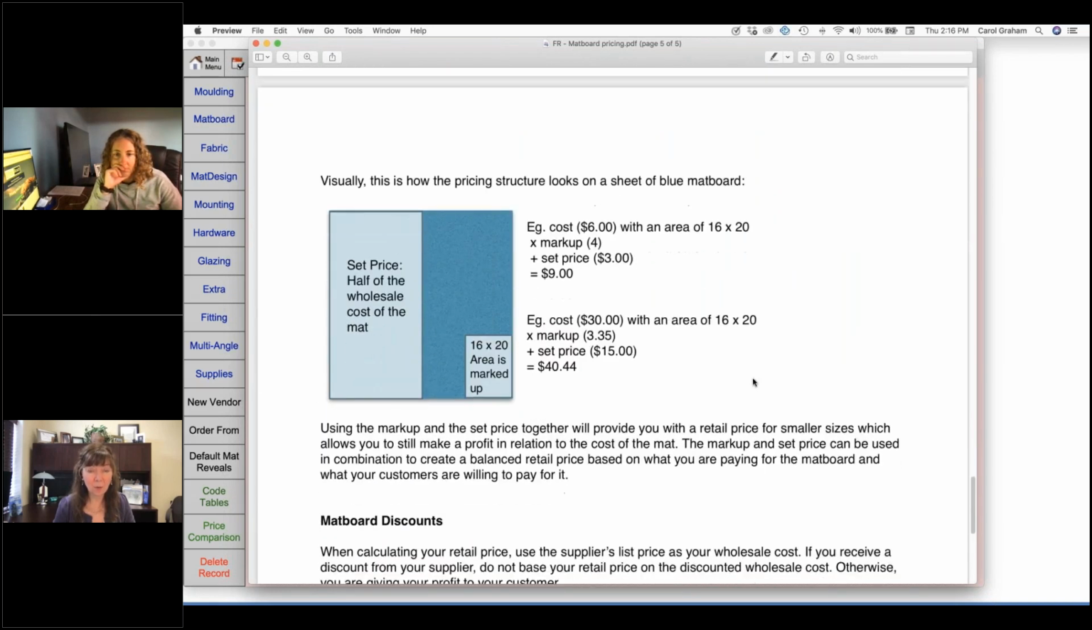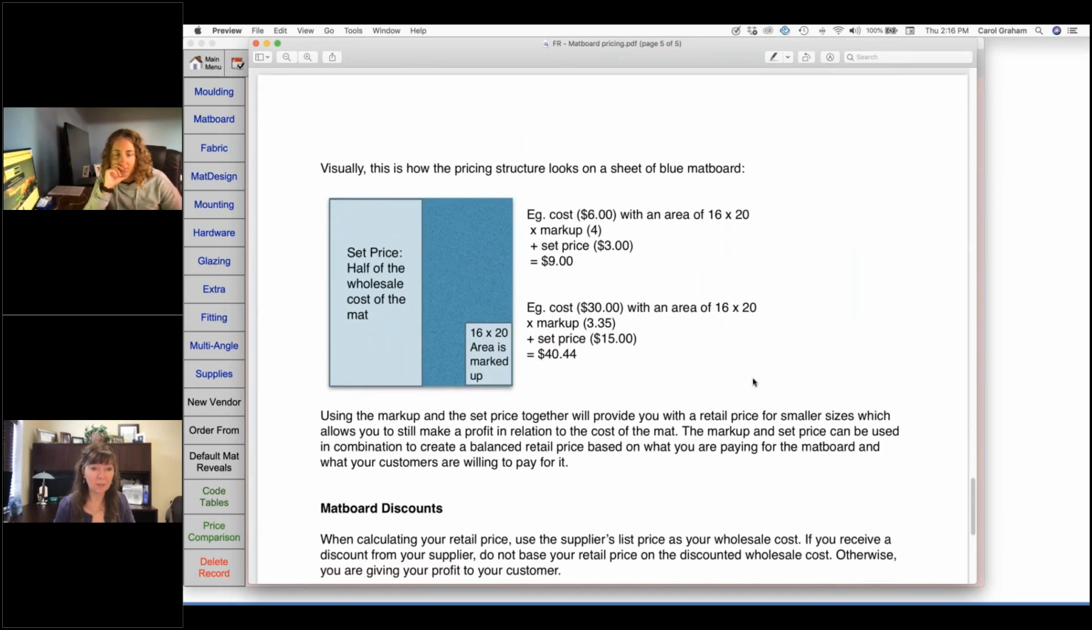The other equation that we have in FrameReady is using that set price. What we have done is say, take the cost of the mat and divide it in half. The customer is going to pay for half of the cost of the mat board. And then whatever area that's being used, that's the area that's being marked up. Not the entire cost of the mat board, but the area. And those two things combined, the area that they're using times the markup, plus half of the wholesale cost of the mat board as the set price, gives us the retail price for the customer.